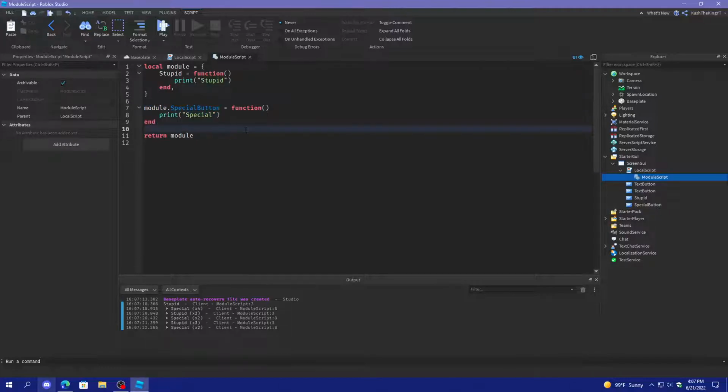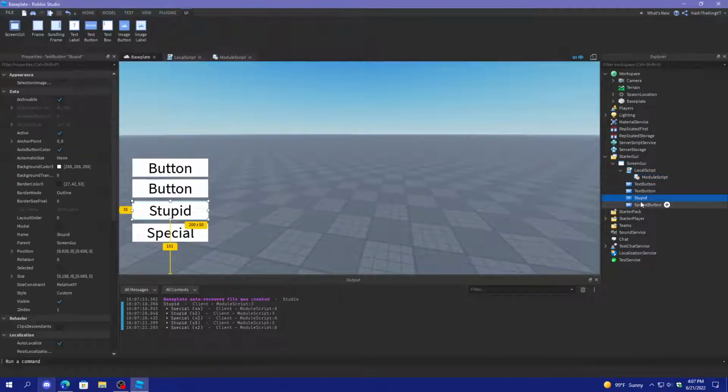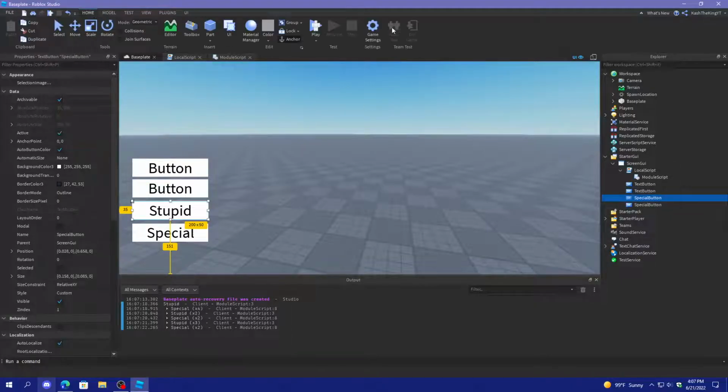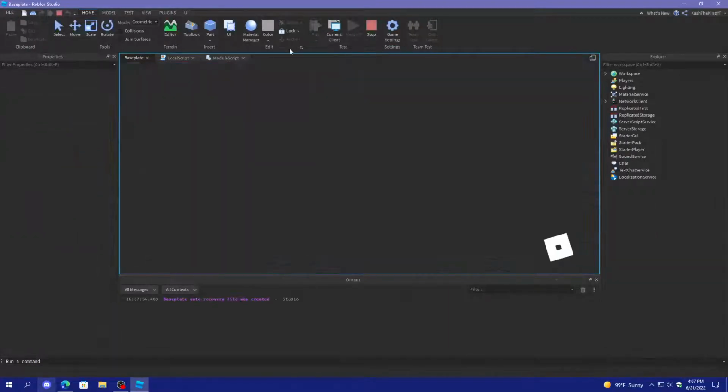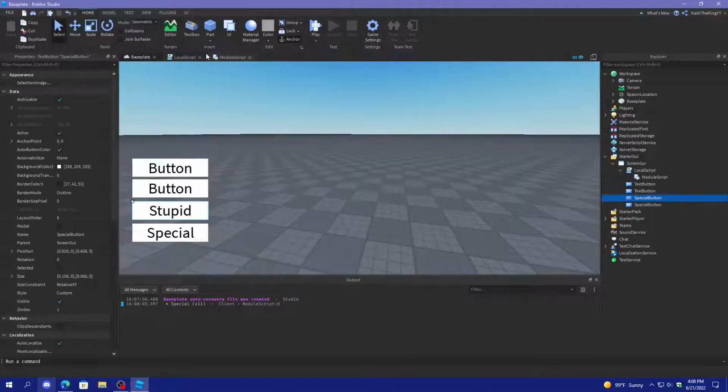So you still have to create a function for every single one, but it's still simple. You could even make these the same name. Like if I change this to special button, it would both do the same thing. So instead of having to connect every single one, you only connect one in one tiny little script. So they both do the same thing. Yeah, so that's basically how module scripts work.